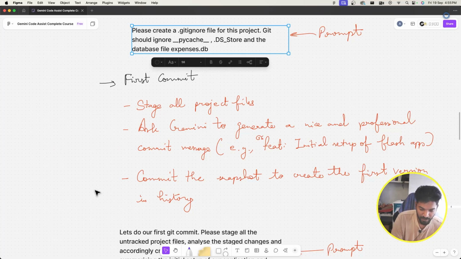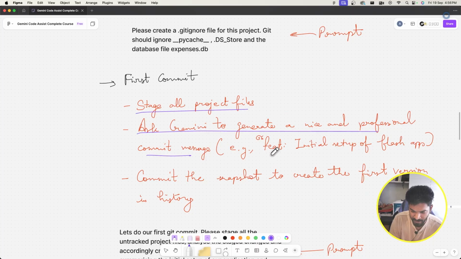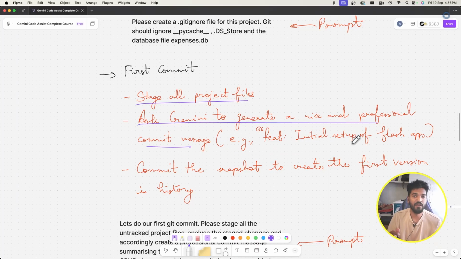Okay. So this snapshot, what it means is we are going to do one snapshot of this, and this is also what we call a commit in GitHub or Git. We're going to stage all project files. I'm not going to talk about what stage and commit means. We're going to ask Gemini to generate a nice and professional commit message, something like feat, colon, initial setup of Flask app. This is how in professional companies, MNCs, or startups, people generally write a good commit message.